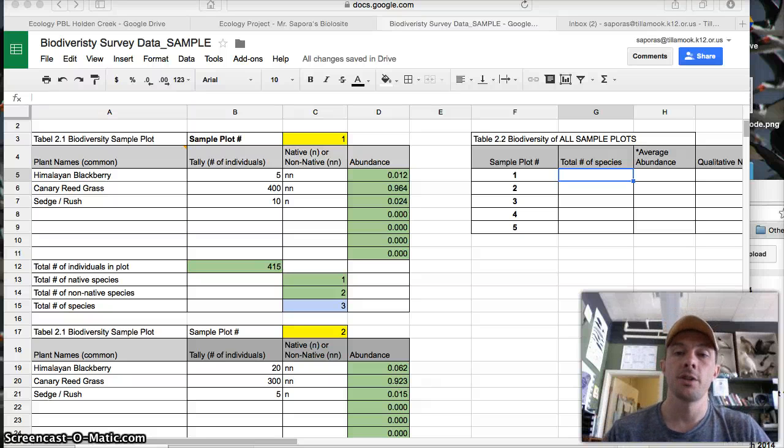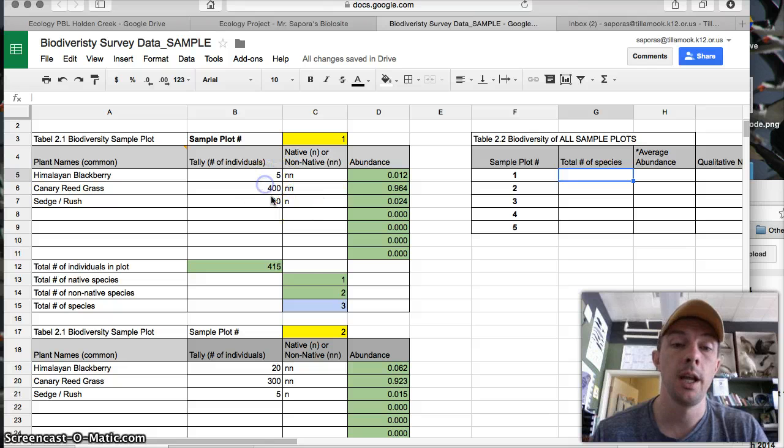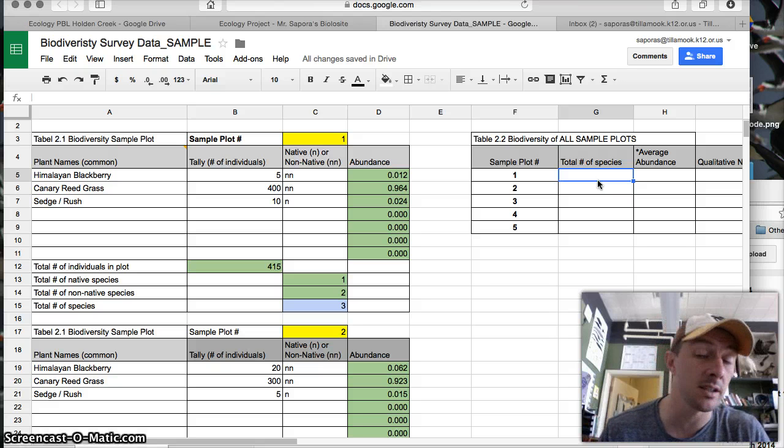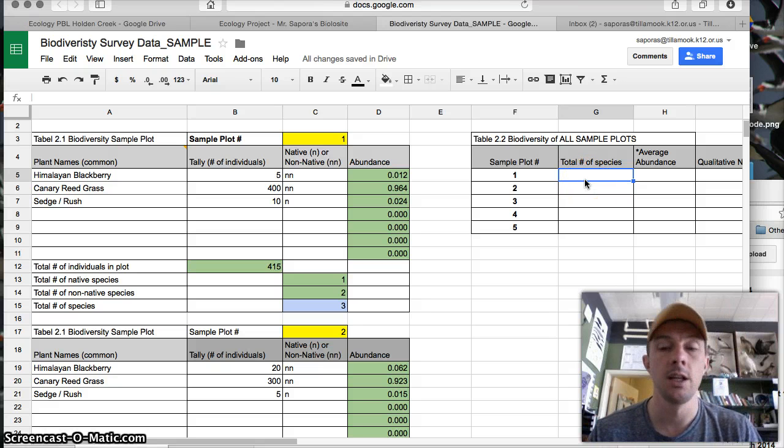All right, so now we are going to take our data from our tables 2.1s, our little sample plots over here, each individual one, and we're going to put it into table 2.2, which will be a summary table. It'll summarize all of the data we've collected into one nice, neat, easy to find place, and then we can paste this table into our final paper.